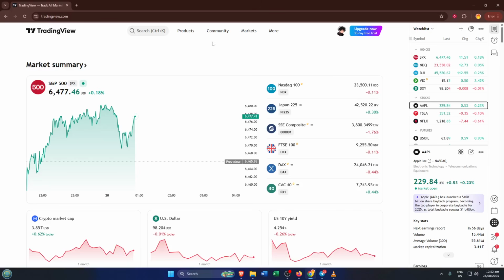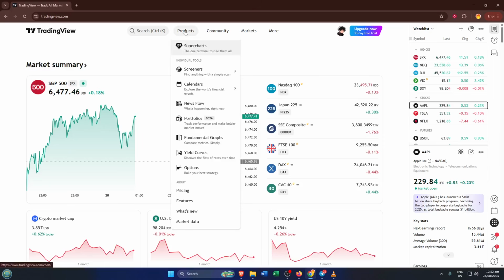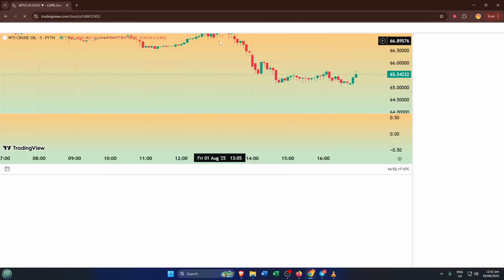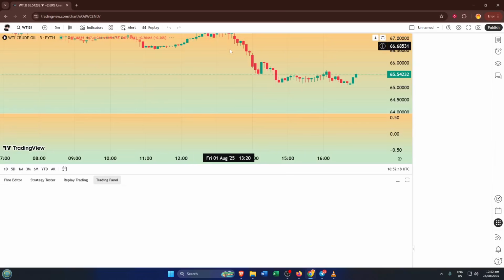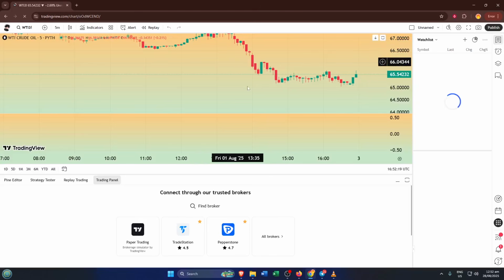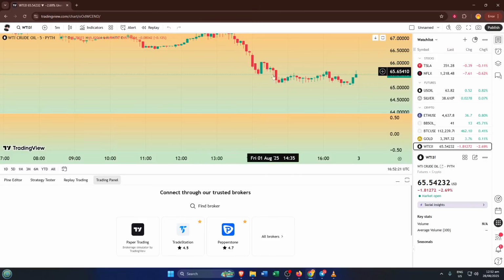Now at the top of the screen you'll spot a menu bar. Go ahead and look for an option labeled Products. It should be up there among the tabs. Click on Products. This section gives you access to various TradingView features and tools. I know it might seem odd to head here when you're just trying to get your toolbar back, but TradingView groups a lot of settings in this section after recent updates.